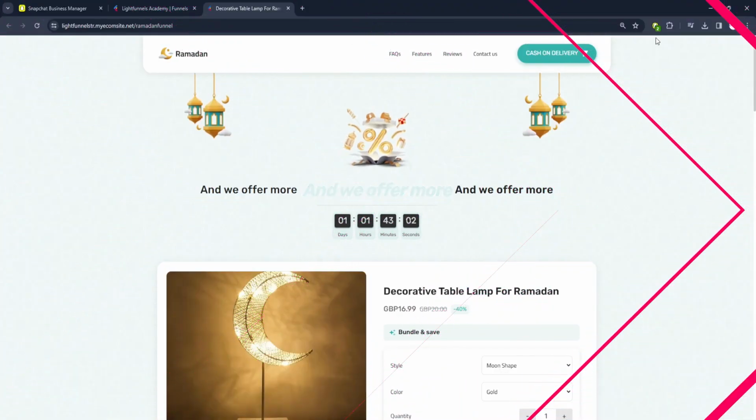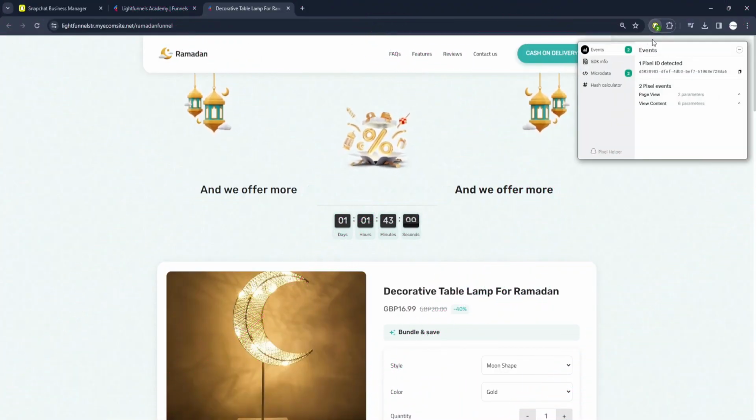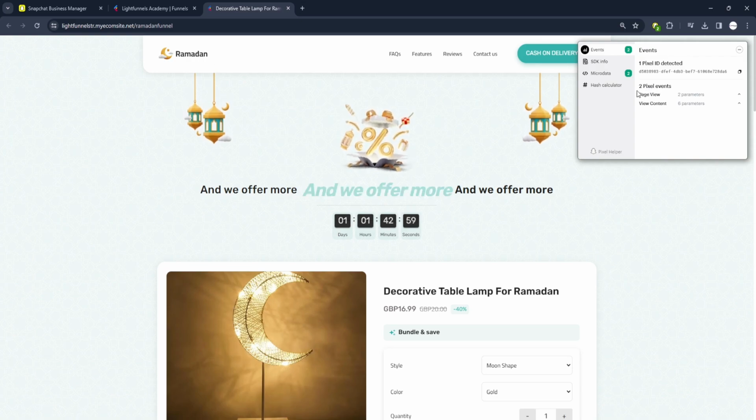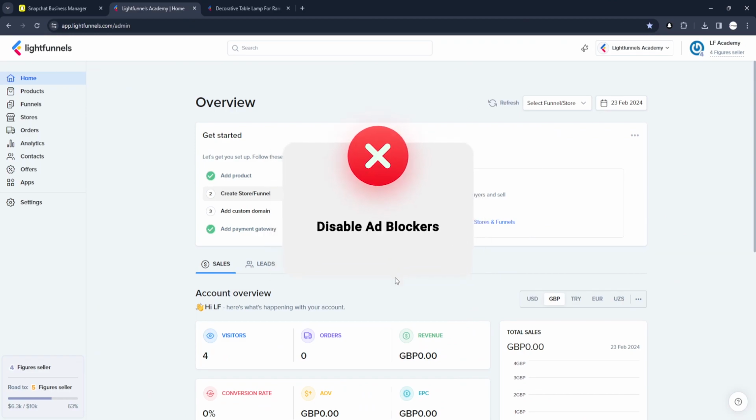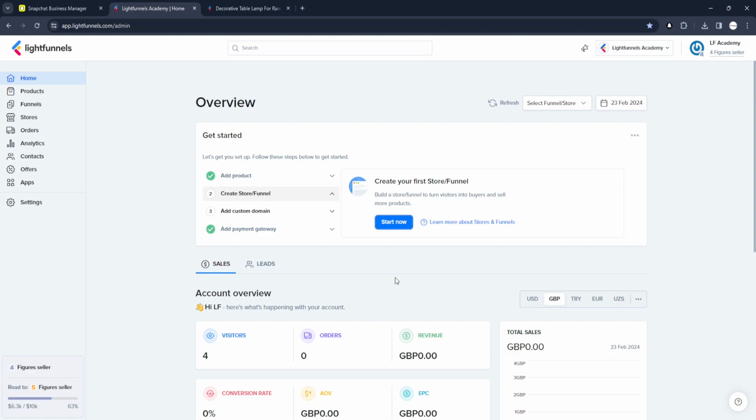The Snap Pixel Helper app worked successfully in the funnel, and you can check here that data is received from the links. Creating a Snapchat Pixel account and connecting pixels to Lightfunnels is that simple and easy. In order for Pixel Helper plugins to work properly and to get accurate data, make sure that if there is an ad blocker in your browser, it is disabled.